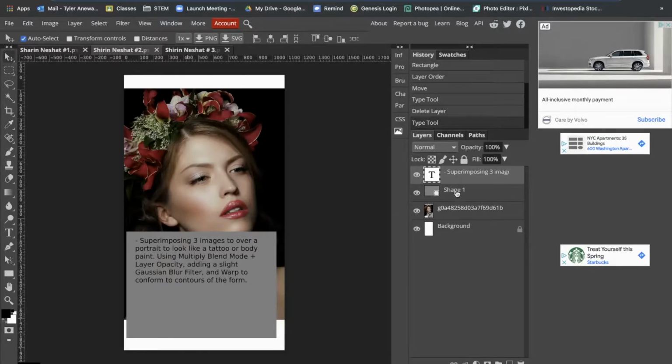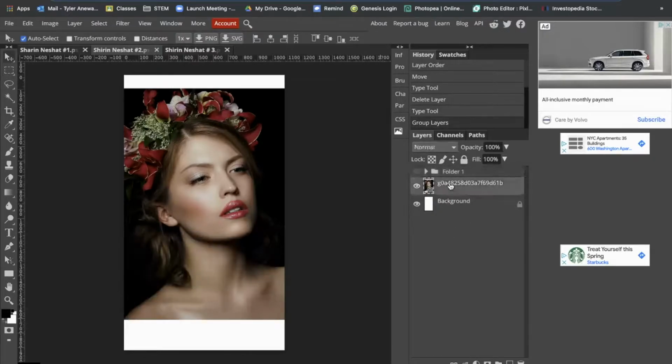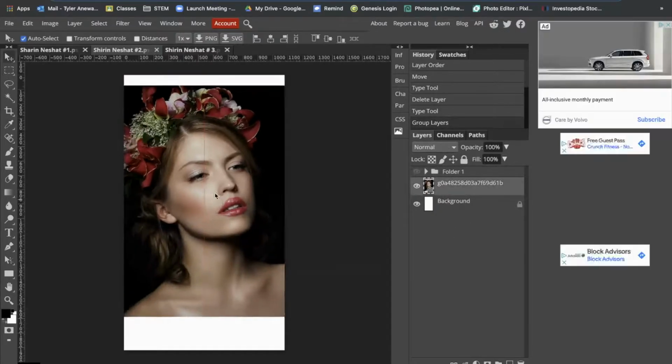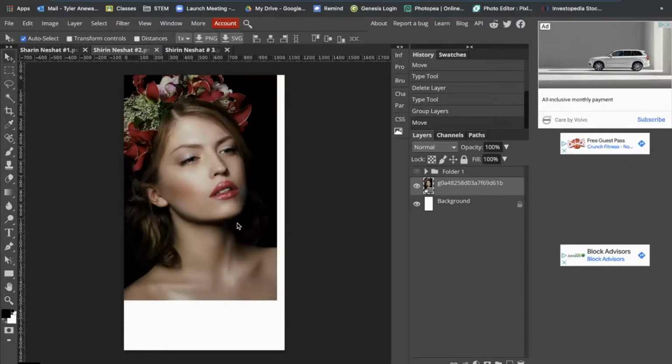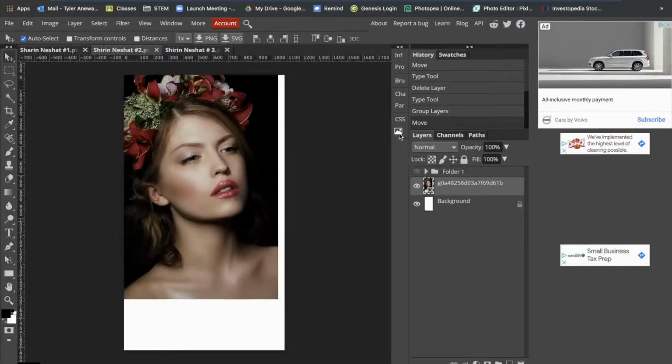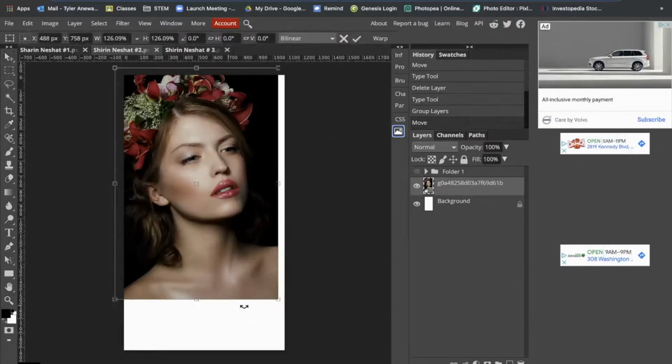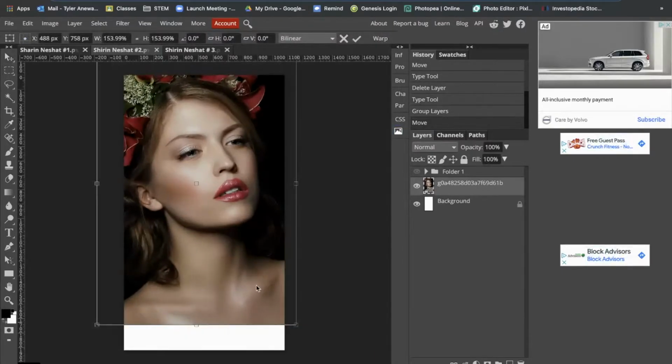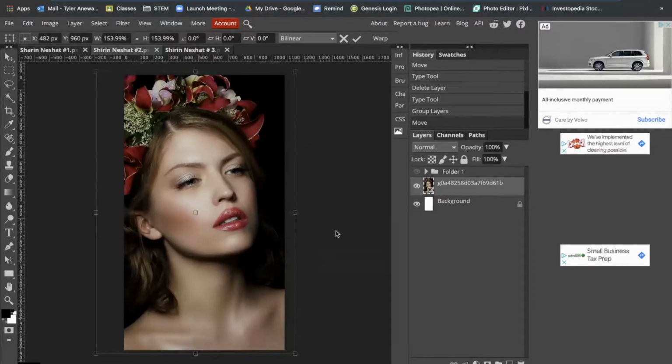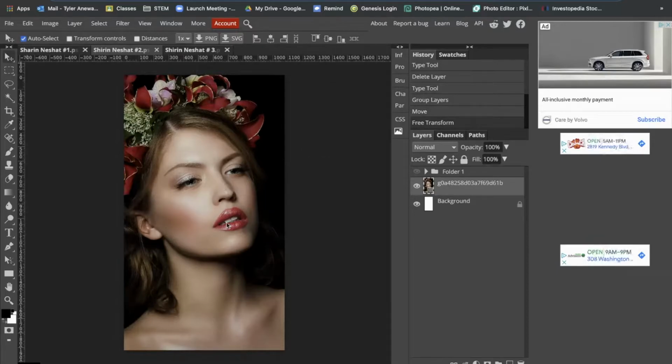So let's, yeah, I'm going to group those and turn them off for a second. Again, this is like a standard HD size document, and I just imported a portrait from the stock photos. I'm going to transform it and get it to take up the whole canvas. Place it. And then we need to get images in here to superimpose as tattoos.